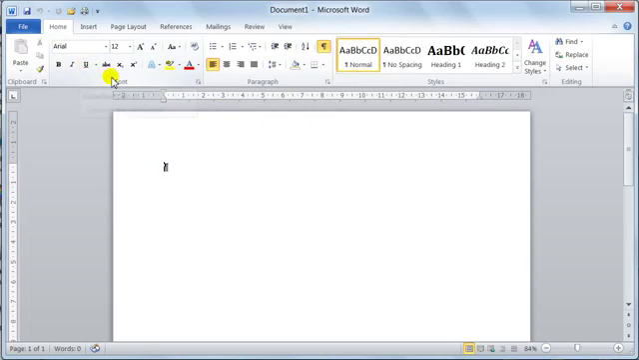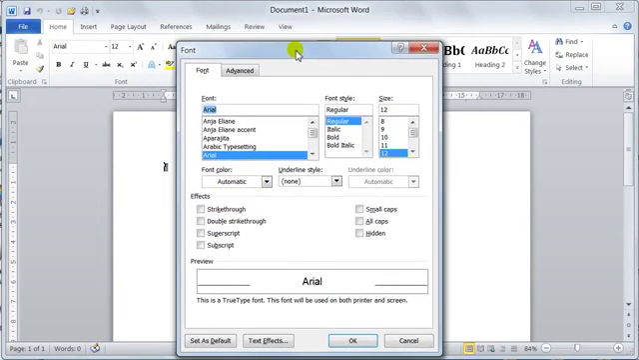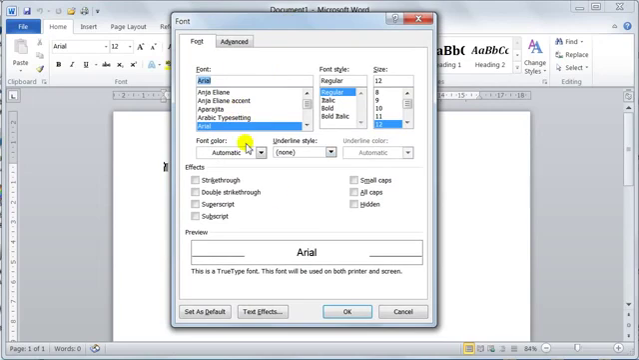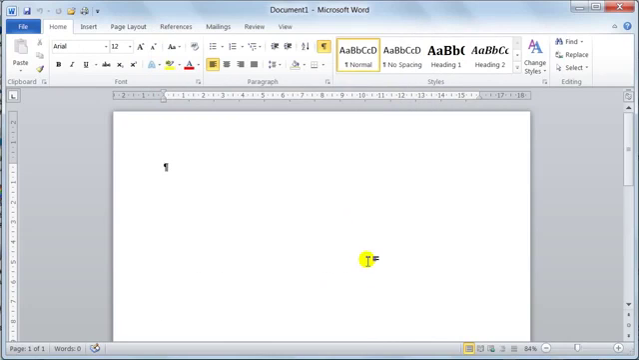Some people like to work with the dialog boxes. Well, you can still do that. You just click on this little button and that'll launch the dialog box for you. So now you can see it's like the old style dialog box, you know, strike throughs, change your font, bold, italic, size, text effects. So it's really a nice way of working. Now I'll just get rid of that because I don't need that.